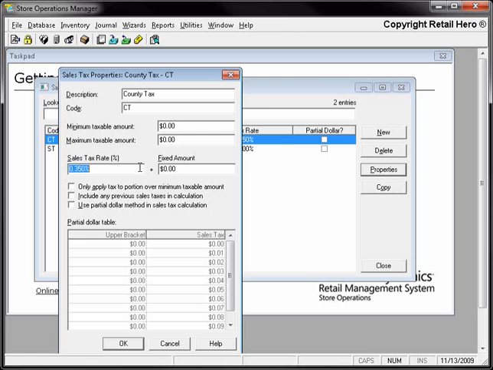Enter the sales tax rate as a percentage and, if applicable, a fixed amount of tax that is added regardless of the purchase amount. There are three checkbox options. The first will only apply tax to the portion of an item's price over the minimum taxable amount as specified here. For example, if the minimum taxable amount was set to $10 and the item price was $15, then tax would only be applied on the difference of $5.